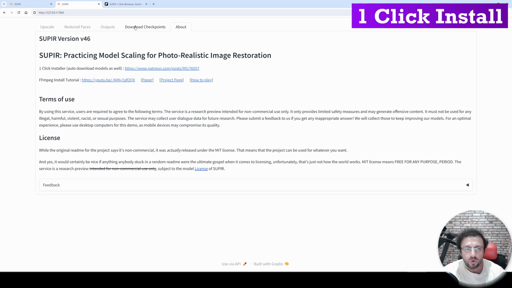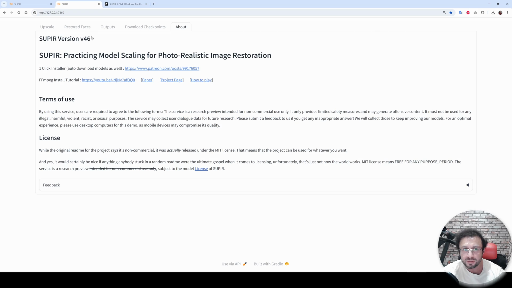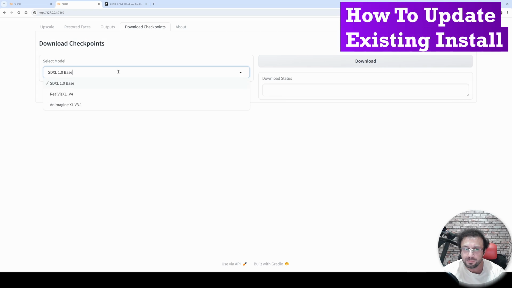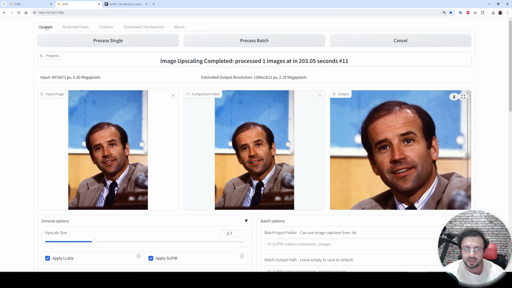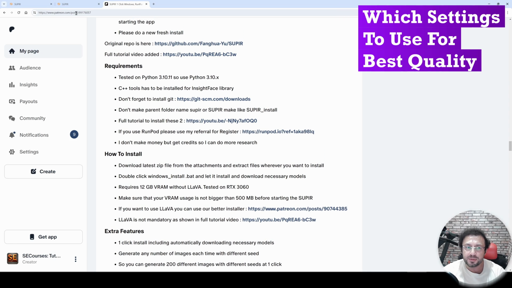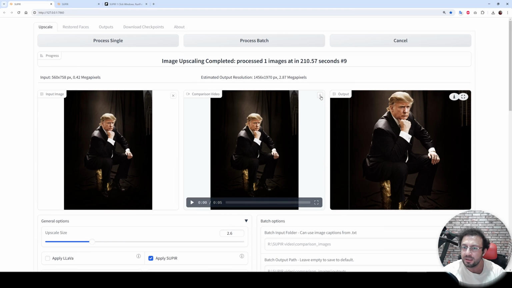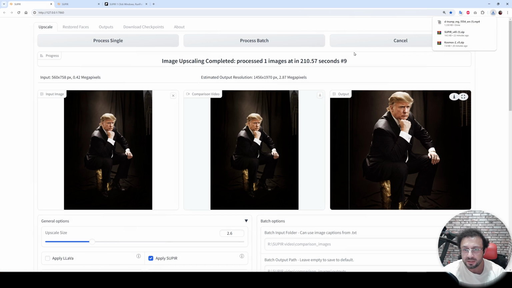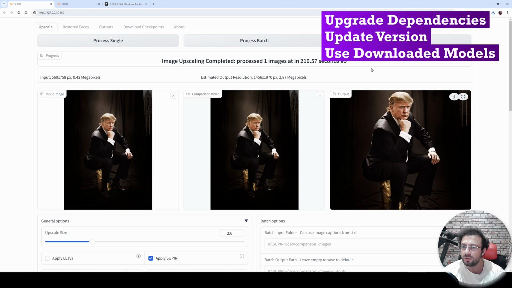We have added so many features to this upscaler, currently version 46, and we have so many new features that you are going to enjoy and like, such as currently our upscaler even works with 8 GB GPUs, even on old GPUs like 1080 or 2080. So this is the very best upscaler right now with a one-click installer, and today I am going to show you how to install, upgrade, and update on Windows.